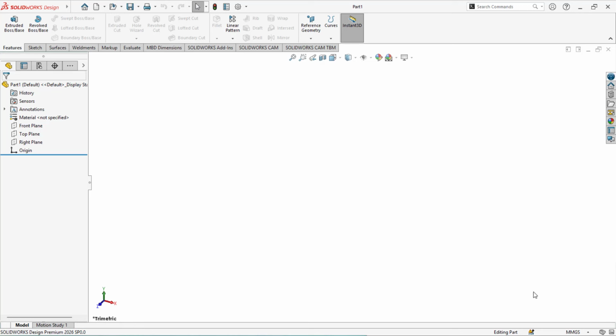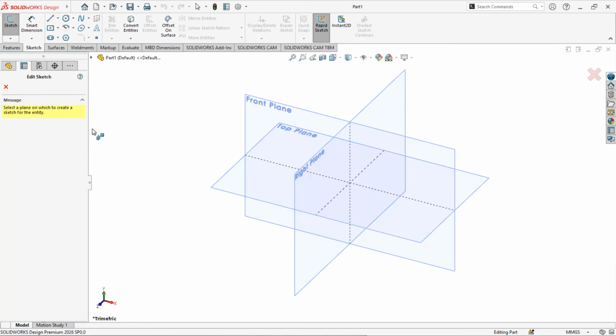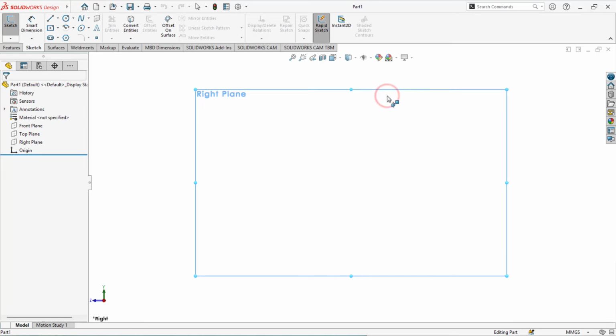Before we start modeling, let's take a moment to make sure the unit system is set to millimeters. Since all dimensions are in millimeters, this step keeps the design consistent and accurate. Now let's start creating the base feature. Go to the Sketch tab and click the Sketch tool. The three default planes will appear. Select the right plane as our sketching plane.